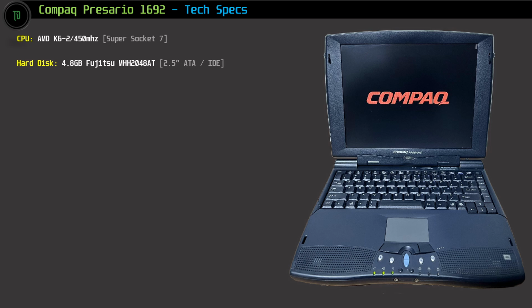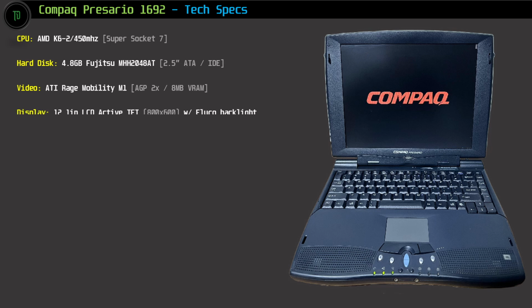For video, we've got the ATI Mobility M1, an early 2D/3D solution for laptops, and this one's been configured with 8MB of VRAM and is connected to AGP at 2 times. The LCD on this laptop is a 12.1-inch active matrix TFT, supporting resolutions up to 800 by 600. The RAM has been upgraded to 192MB, up from the standard 64.